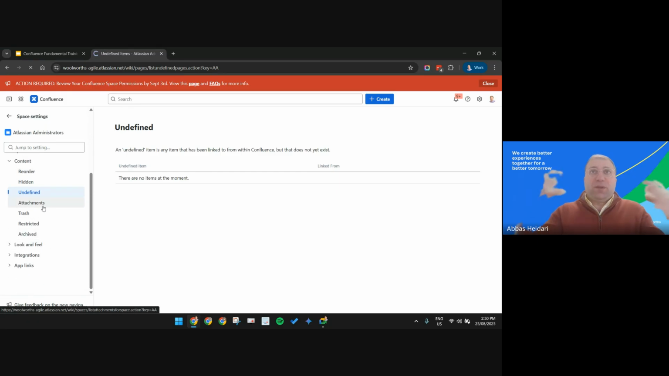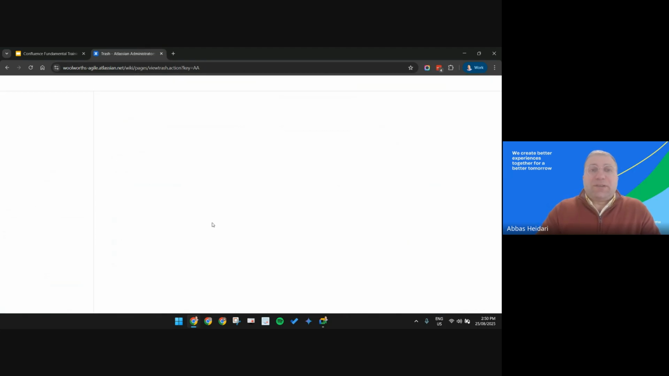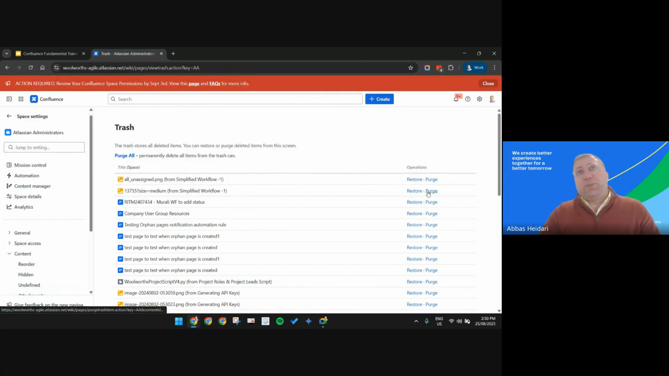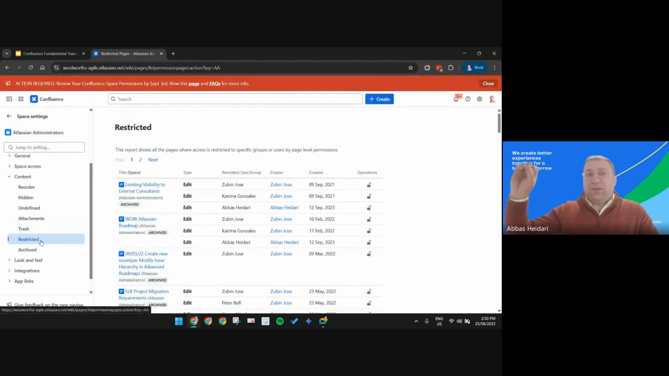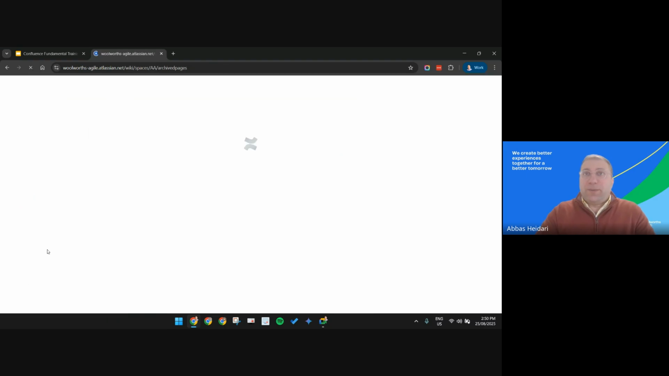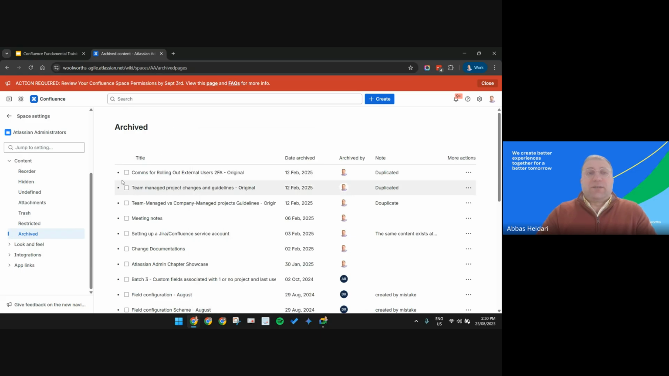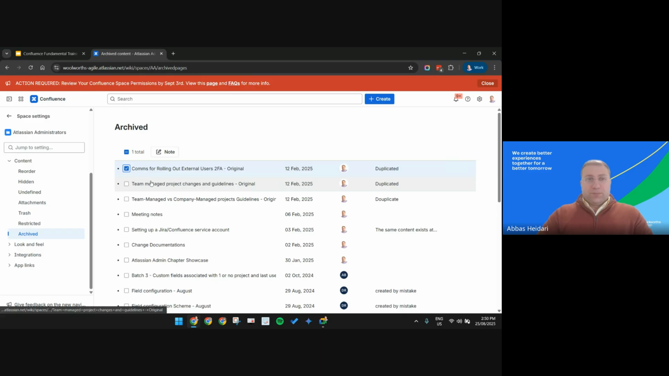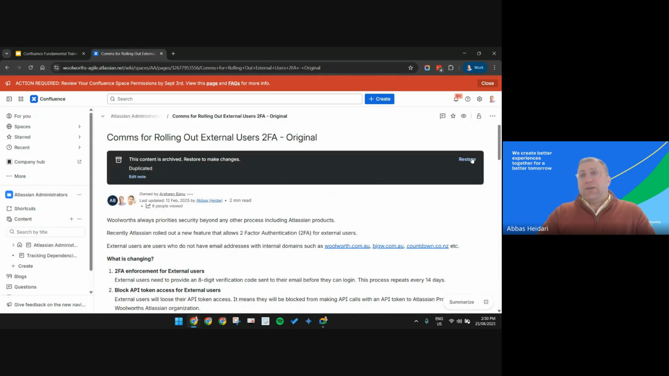You can see all the attachments within your space in this section here. If something has been deleted, you can look at the trash section and see all of those and either restore or purge. If someone decides to restrict a page for specific users, you can access them as a Confluence admin and change the restriction or remove it completely. If someone decides to archive a page, you as a space admin have the visibility to see all of those pages and decide to restore them if you want to. So this is archived. I can go here and click on restore to restore the page.